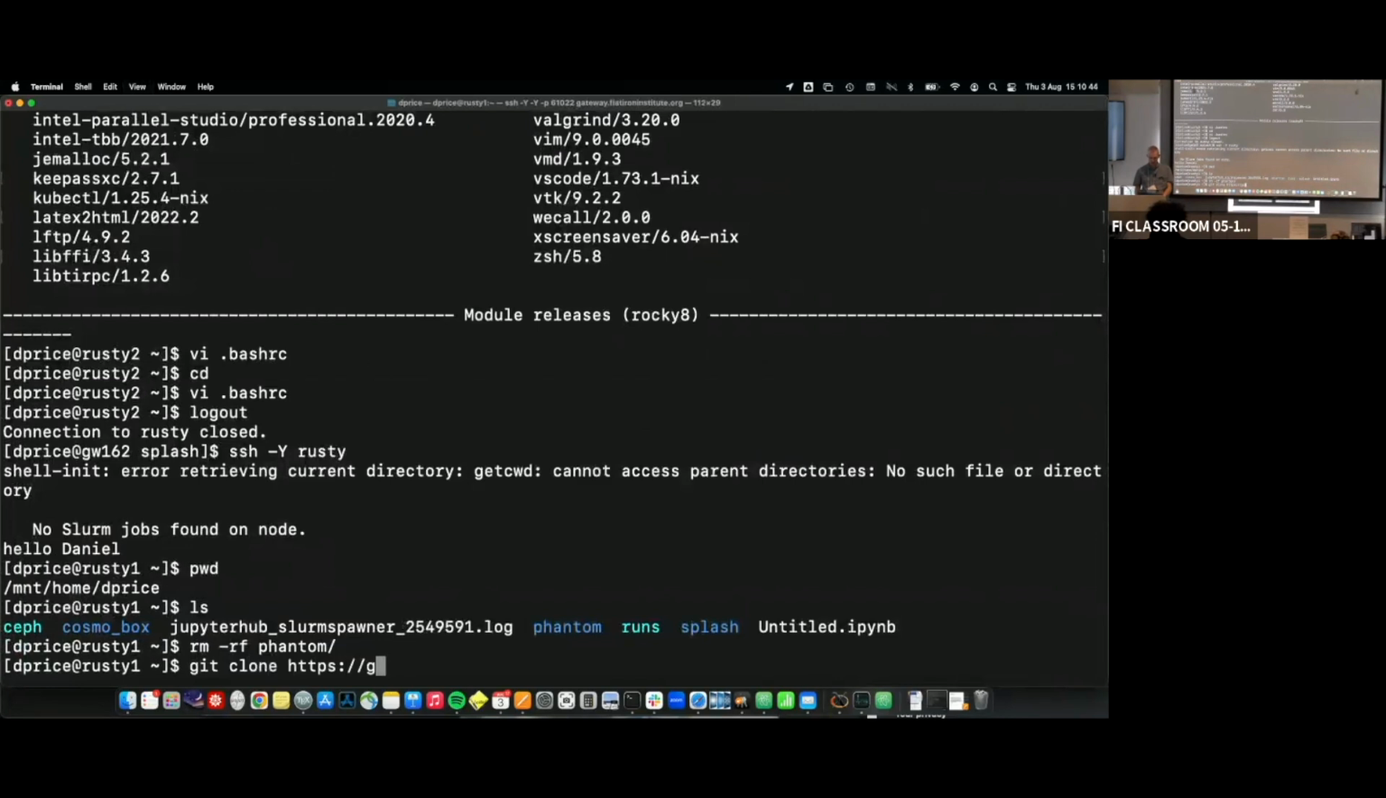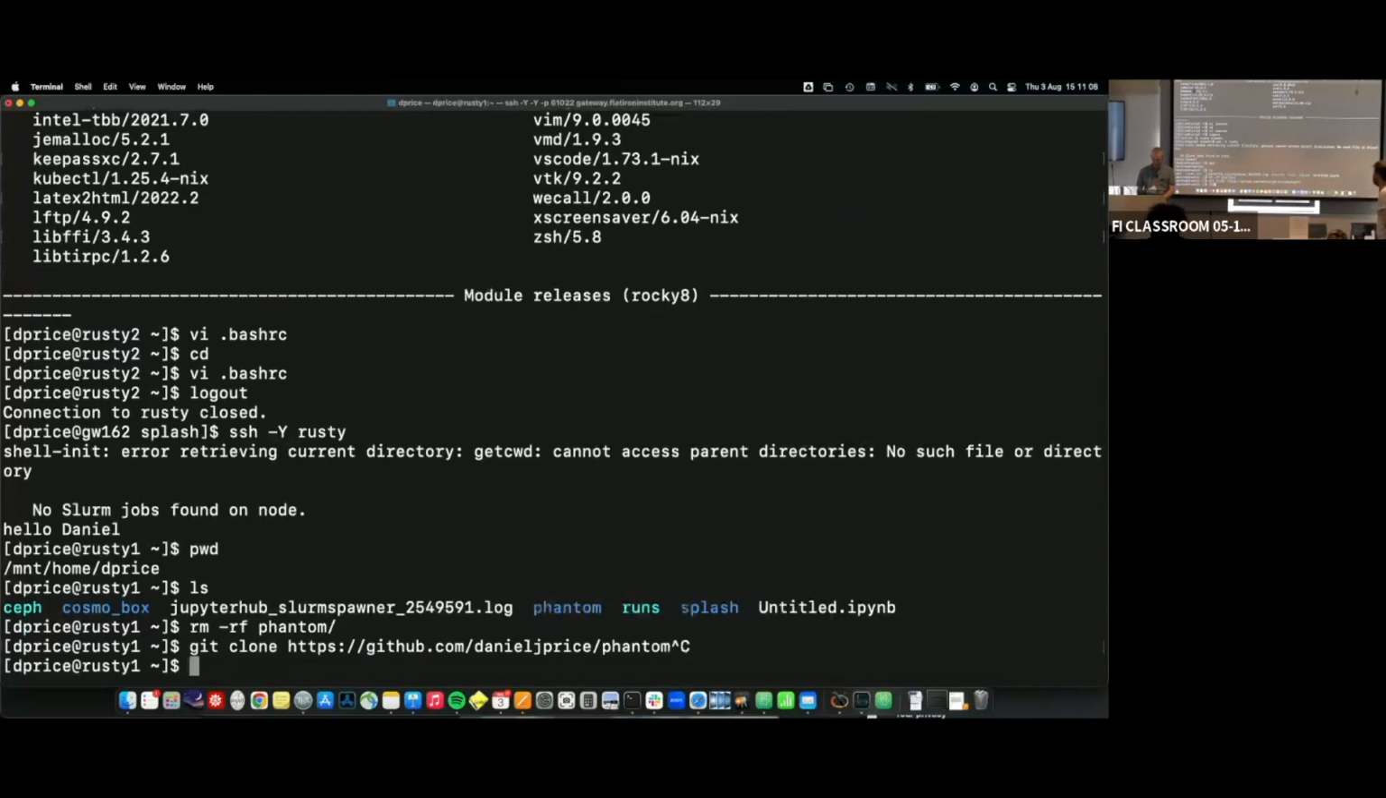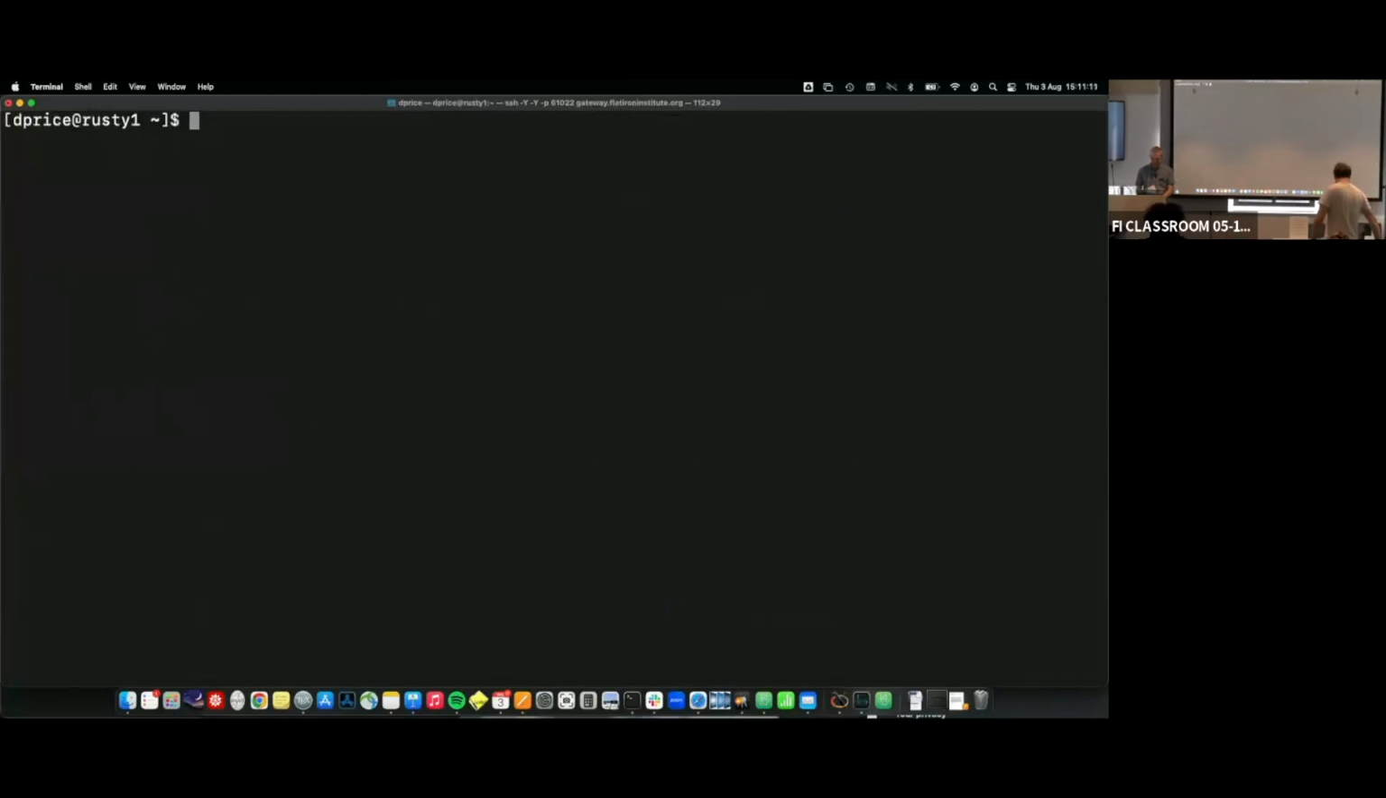So it's github.com, Daniel J. Price. Well, I'm Daniel J. Price. There's too many Daniel Prices in the world, unfortunately, including at least 2 astronomers. Phantom, yeah. I think you might want to clear sometimes. Oh yeah, good idea. That's a good suggestion. Clear. Let's try this. All right.